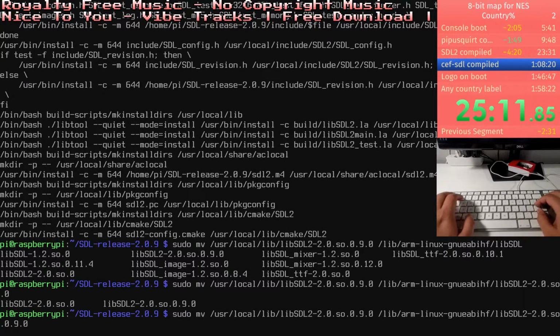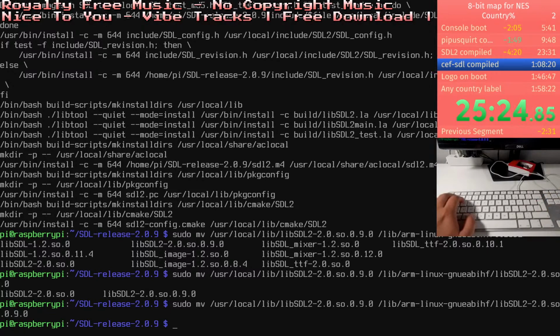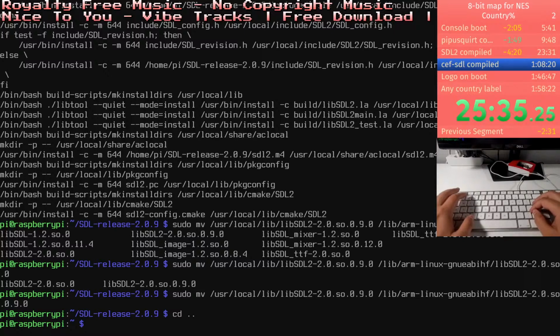Yeah, I believe this is the right command. So we have on the left our custom build library, and on the right the one which comes from this Raspberry Pi OS by default. Cool. So the next part is to compile CEF. CEF is the Chromium Embedded Framework, and actually I need to compile the custom version which uses SDL. And this is one of the most time consuming ones, because there are so many dependencies to get.